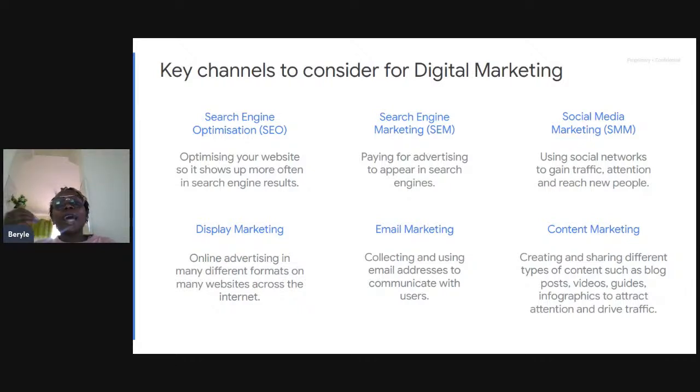Search engine marketing, on the other hand, is when you pay to appear at the top. Remember, with search engine optimization, you want to improve your ranking on the search engine results page, but it's free. You don't pay for it. All you have to do is to optimize your site and optimize the keywords on your site. But with search engine marketing, you pay to appear at the top of the search engine results page.